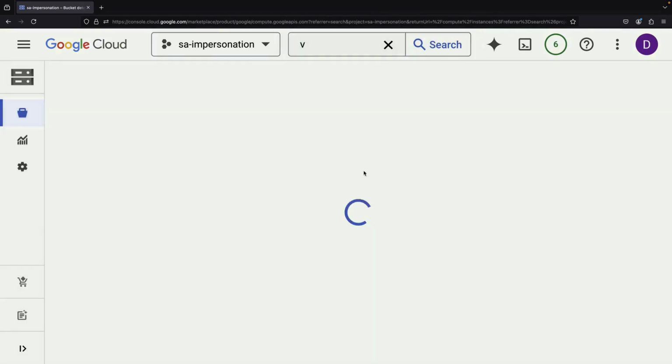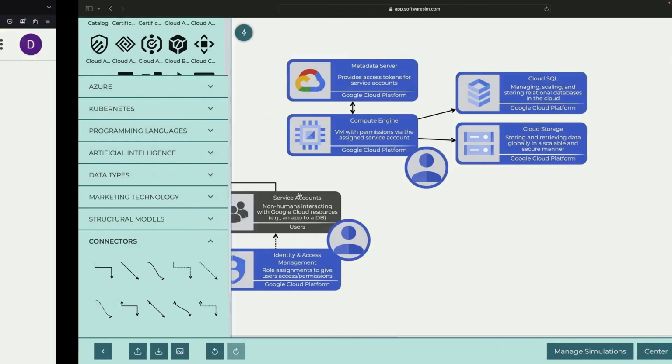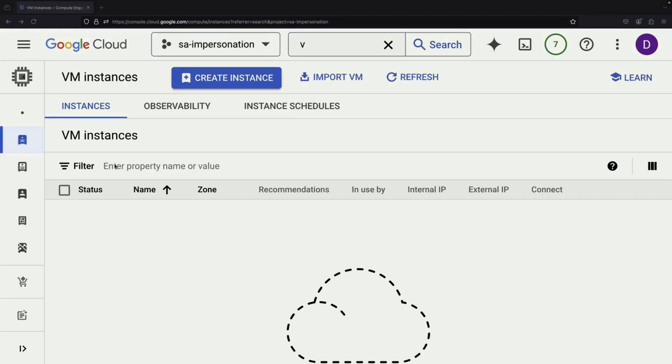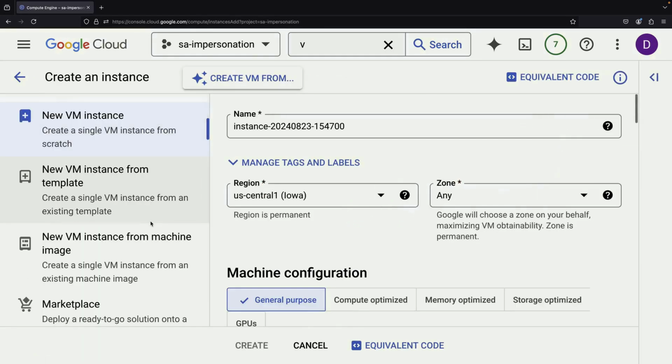Now comes the exciting part, creating a virtual machine (VM) that will use our new service account to access the storage bucket. While we're focusing on Compute Engine for this example, remember that the concepts we're exploring, especially about the metadata server, apply across various Google Cloud services. Before we can create our VM, we need to activate the Compute Engine API. Once that's done, we'll set up the VM to use our Storage Viewer service account.